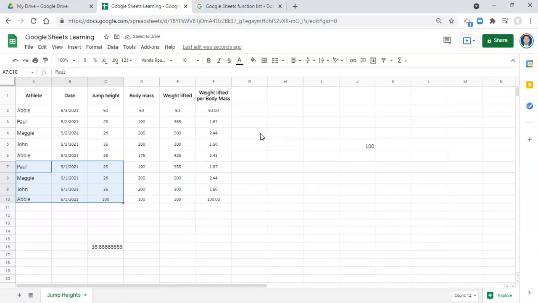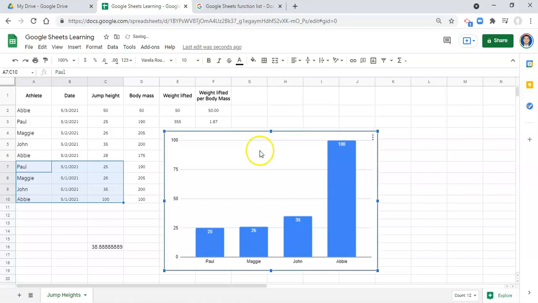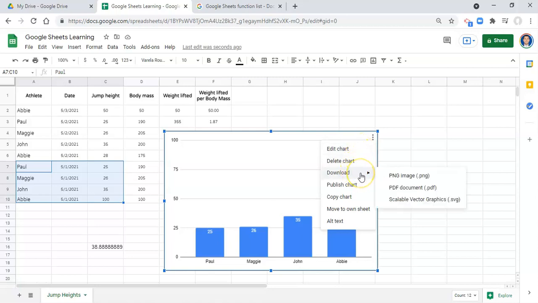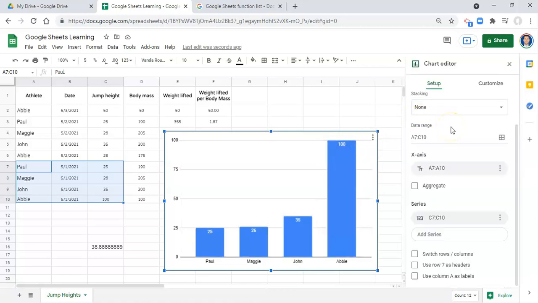Let's undo what we just did. Another way to remove a chart or to see other chart options is to click on the three dots, top right-hand corner. We can edit it, we can delete it, we can even download the chart as an image or a PDF. We can publish it online, we can copy it. There are a bunch of different options that we have. If we want to delete the chart, we can select delete. If we click on edit chart, it'll open up that side window that we had before.